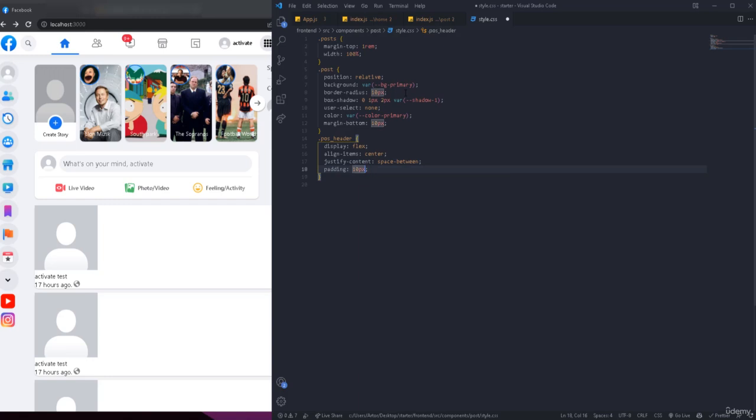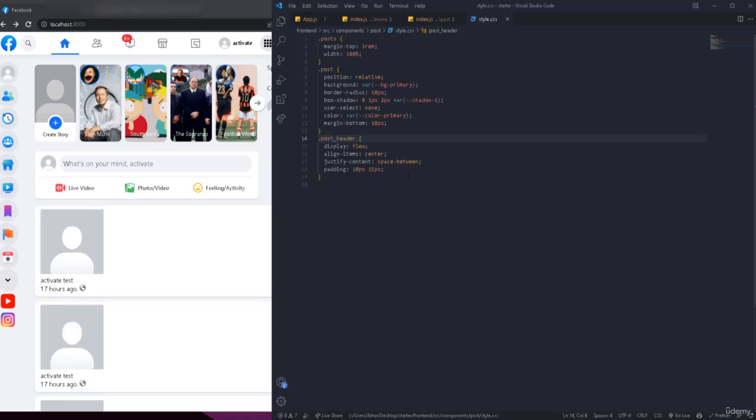10 pixels on bottom, 15 right and left. Okay, and this is gonna be post header, so we can see the difference. Okay, so now you see it. We can continue with the post header left.